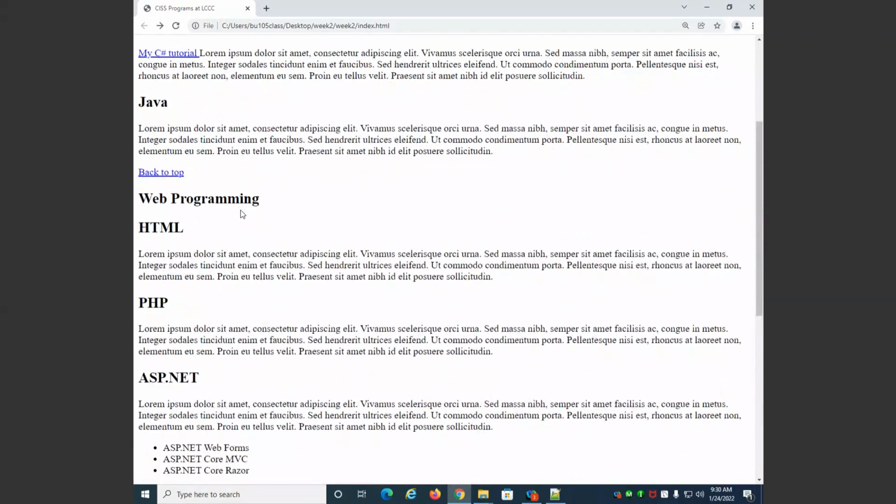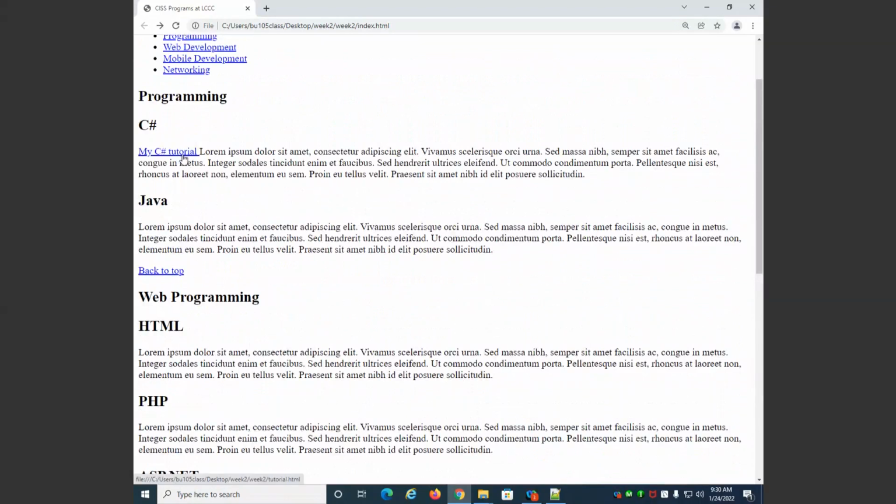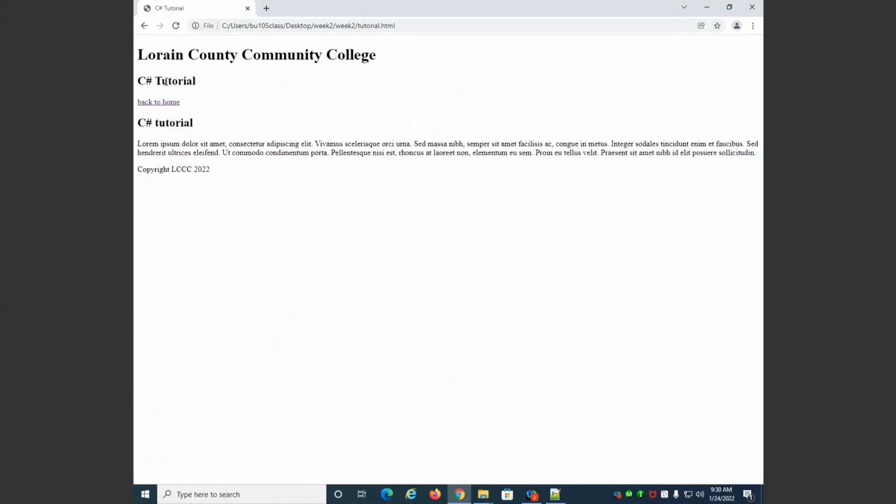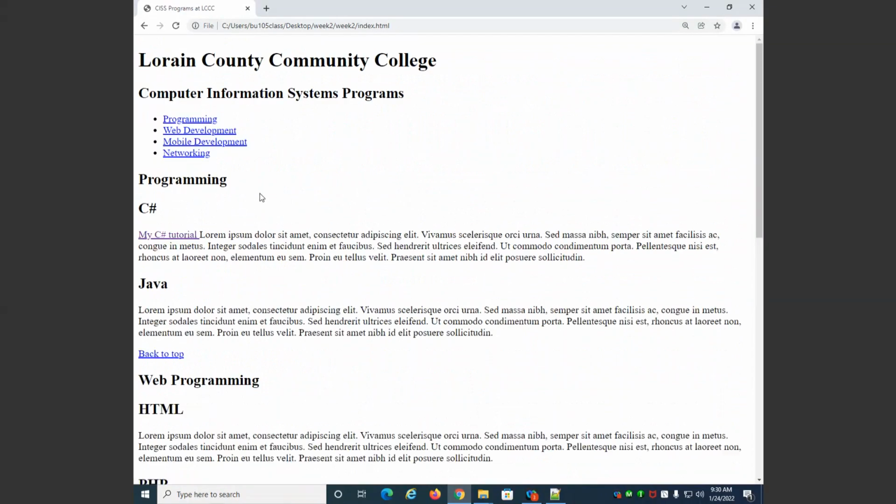I have another one of these where I wrote sort of a rough draft of a C# tutorial. Actually, it's not really a rough draft, it's sort of a placeholder. And if I click on that, I would go to where there would be a C# tutorial. If I click that, I go back to home. Those two links are the same in one respect, but are different in another. Therefore, the coding form is slightly different.